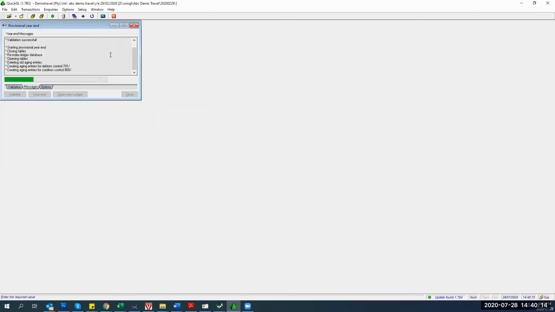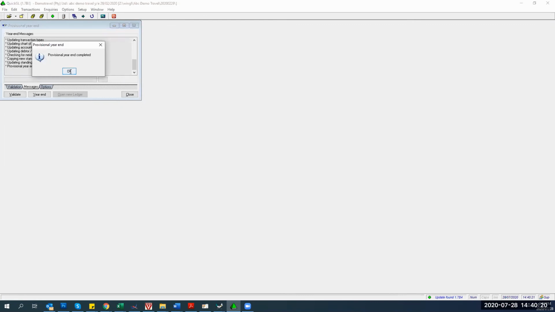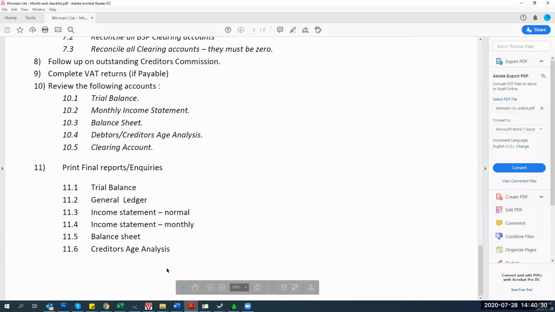The system's going to re-index, create all your accounts, and it'll create a new year. And from here, you can then go into the new year's GL, the 2021. Okay, that is basically my story for now. That is what I would do. I do this on a monthly basis.